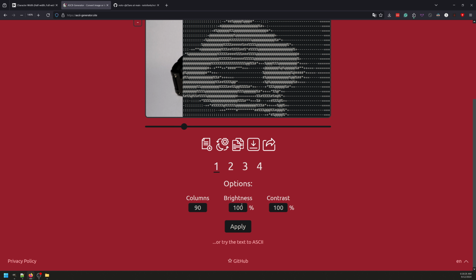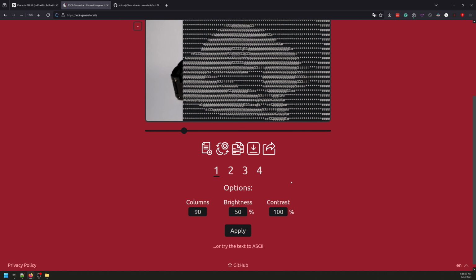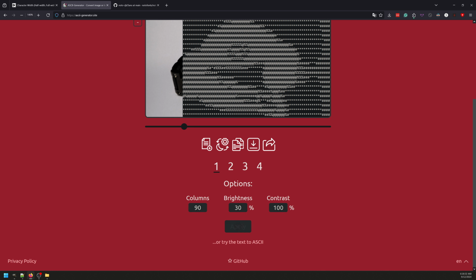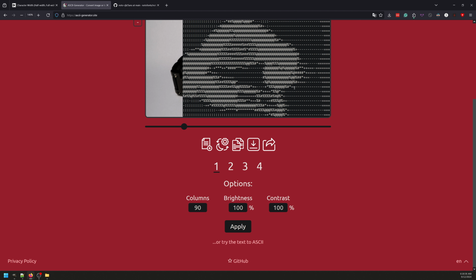Then you're going to get these other options for the amount of columns, the brightness, and the contrast. You might need to adjust these to make it so that your image is more distinguishable with features inside of it. But if your image is pretty good with just a small amount of colors, then you won't need to adjust these much, and typically you can just keep these maxed out.